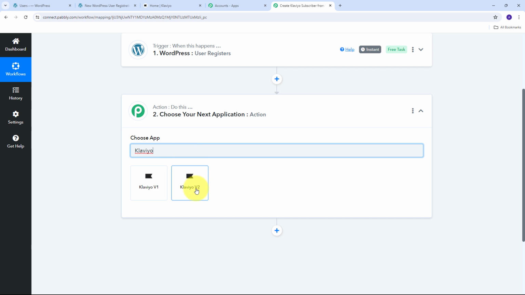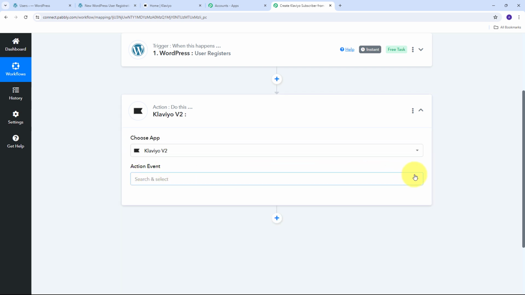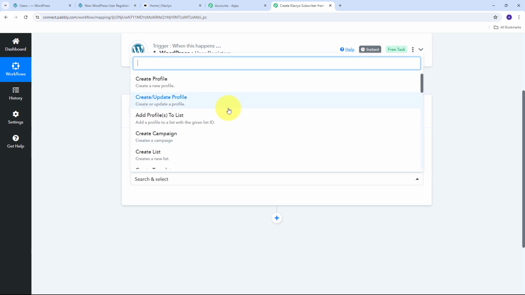So here I'm going to use Klaviyo v2. And now I need to give an action event, so I'm going to open this tab. And here for creating a subscriber in Klaviyo, I need to first create a profile for my user in Klaviyo. So for that, I need to select this action event of create profile. So I'm going to select this.